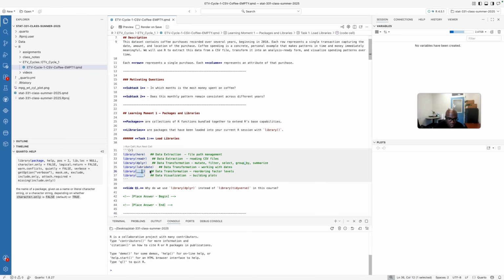Okay, allow us to better handle strings within R. And then last but not least, ggplot for data visualizations.